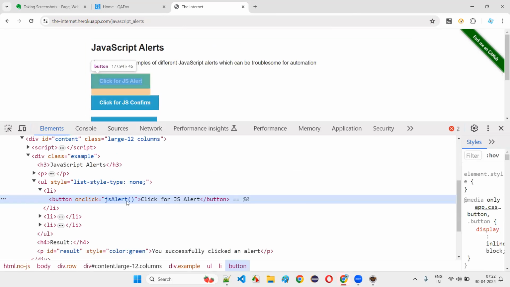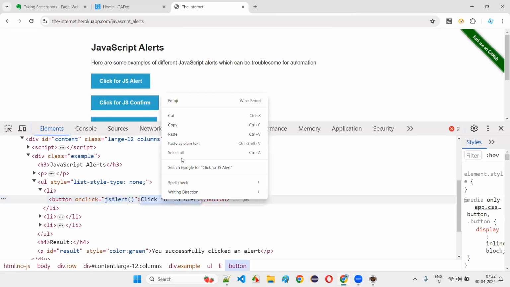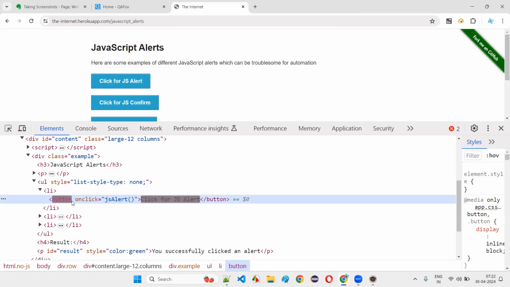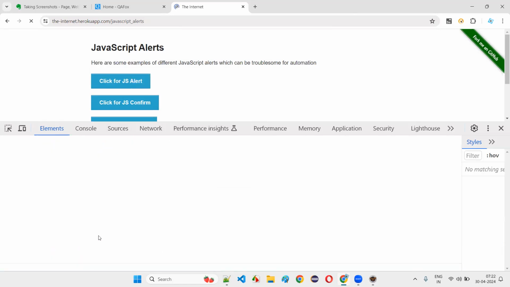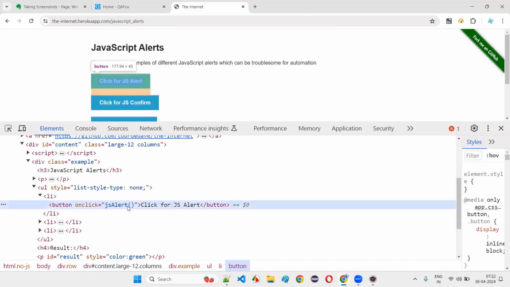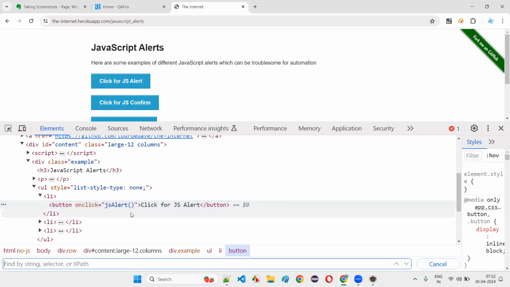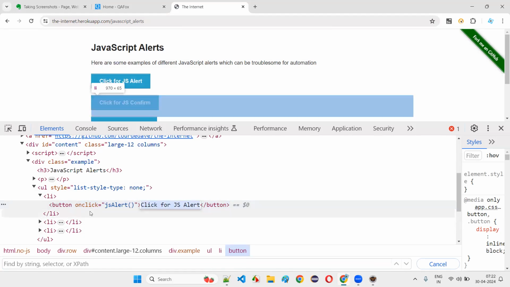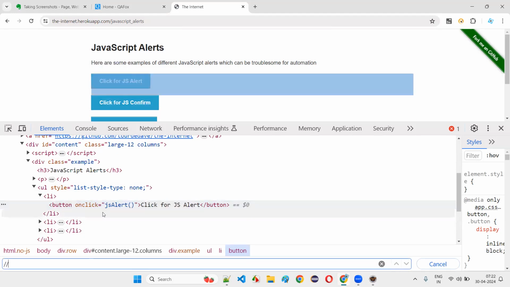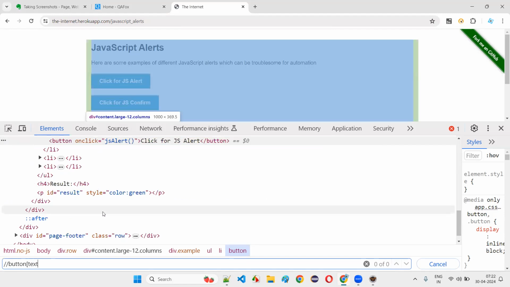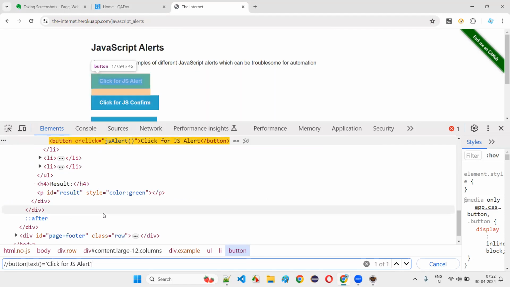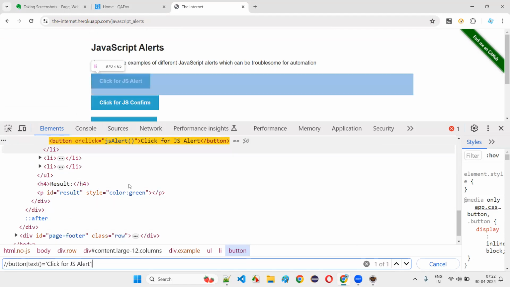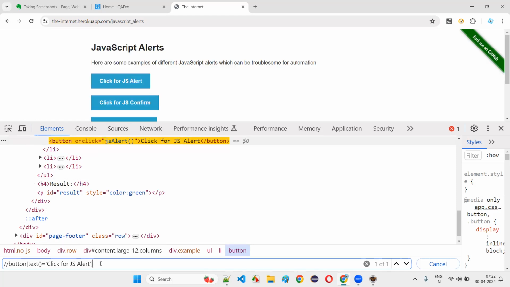I'll inspect that, and here, click for JS alert. The text is there, the button tag is there. Control F. I'll create an XPath expression: double slash button, text is equal to, in between, text is equal to, click for JS alert. You see, one element got located. That is nothing but this JavaScript alert button.